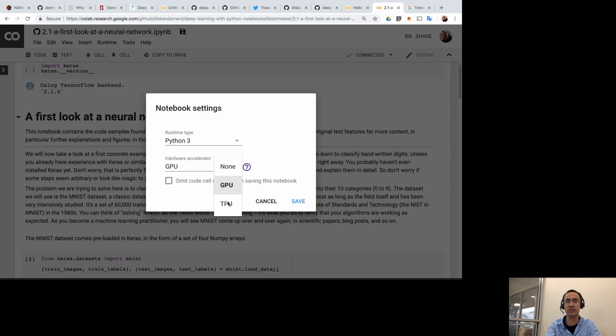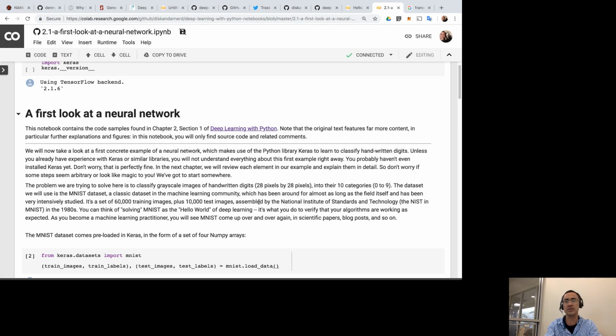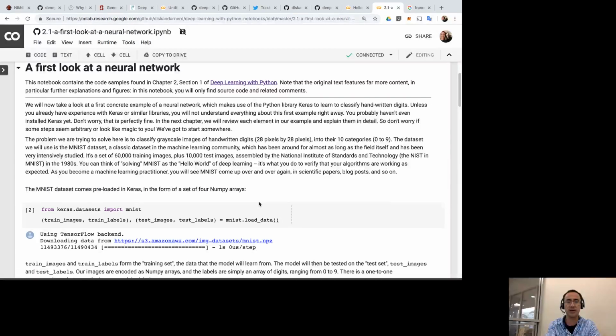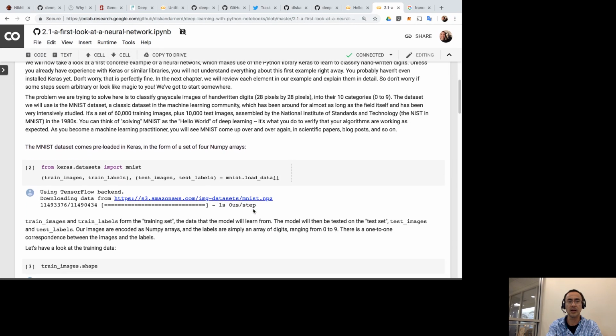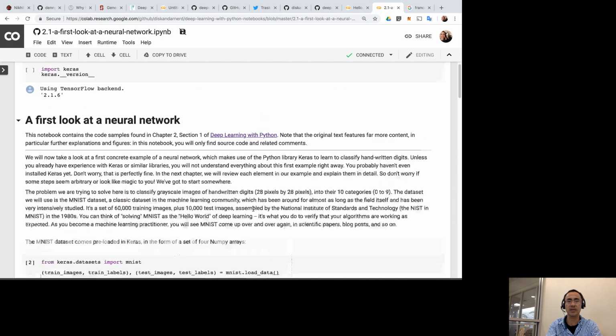Do not use TPU, because I think this is designed for GPU, not TPU. You can try it, but I don't think it will work. From what I understand, at least for now, if you want to use the TPU, the API is still different. It uses something like keras.tpu instead of just keras. So we can start to run this.